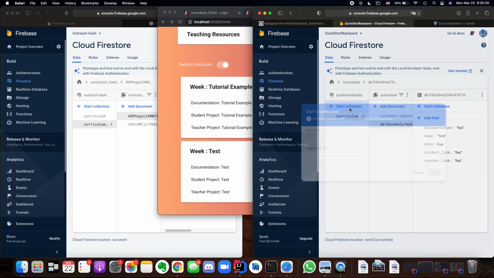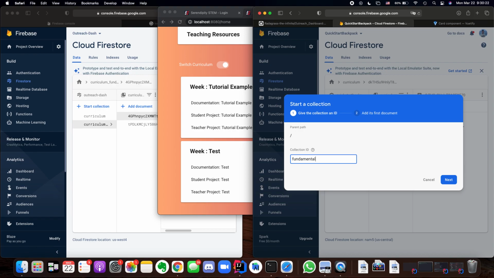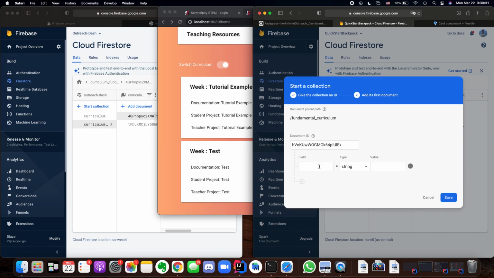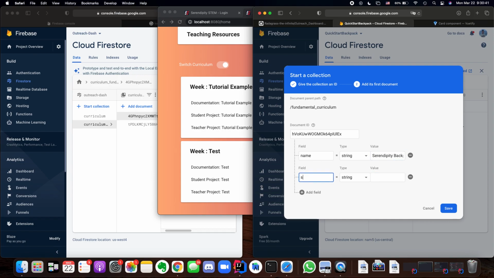Now we'll do this one more time for another collection. We'll call this fundamental_curriculum, just like that. And we've given the collection an ID, which is here, but now we're going to make a first document. Same thing over here. I'm going to create a name. We're going to call this Serendipity Backpack Rocks with an exclamation point, of course. Our show will be a boolean, that is true.